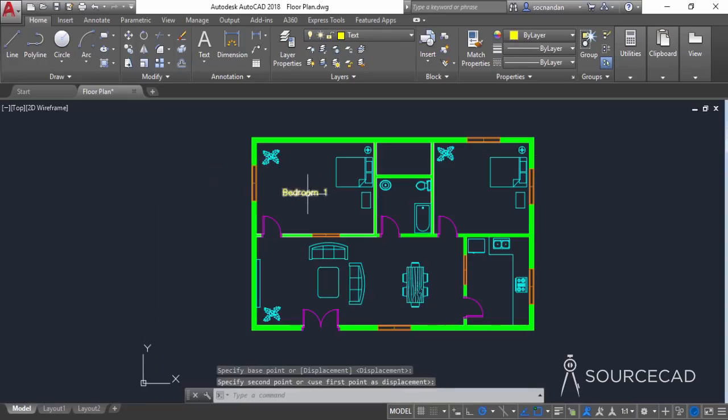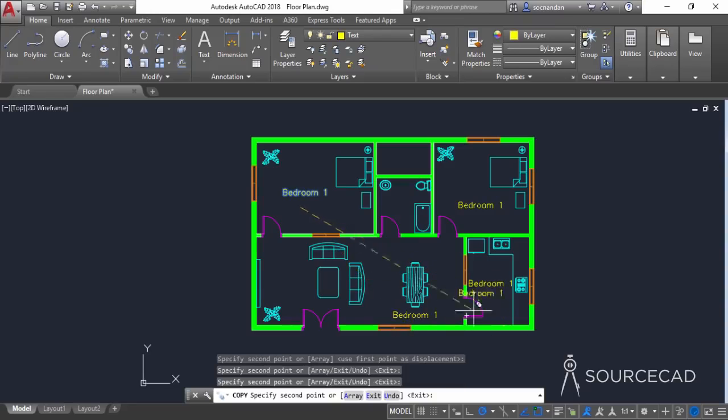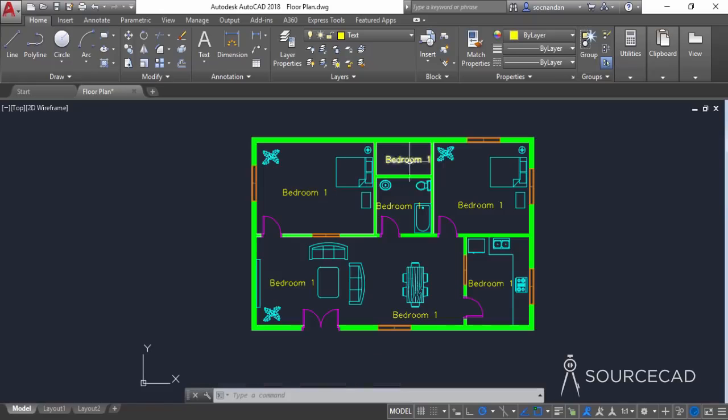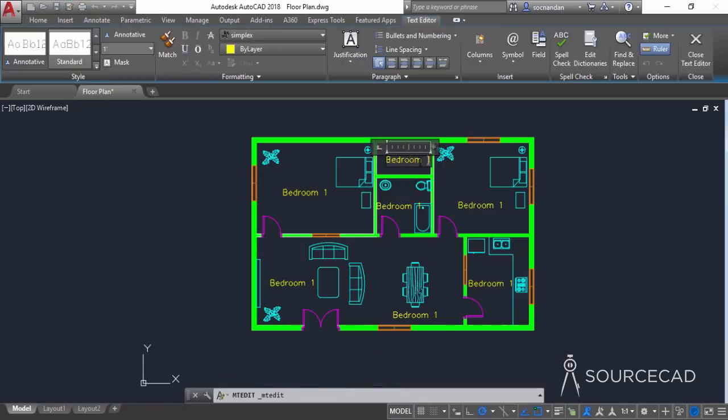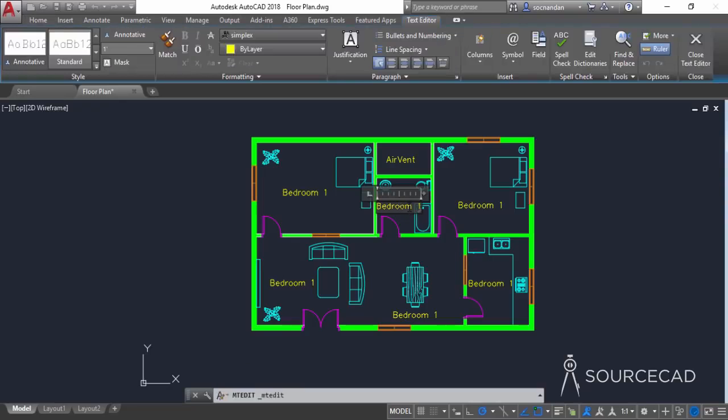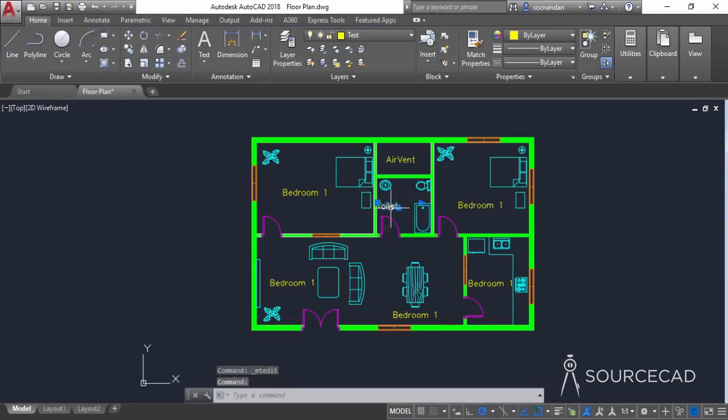And now let's make multiple copies of this. So select copy tool, select the text and make a copy of this one. I'll make it here. I'll make a copy here, here and here. You can make another copy here also and a copy over here. Now we can modify these text values. So let's double click here and let's change it to air vent. Let's change this text to toilet. You can move it as well to place it properly.